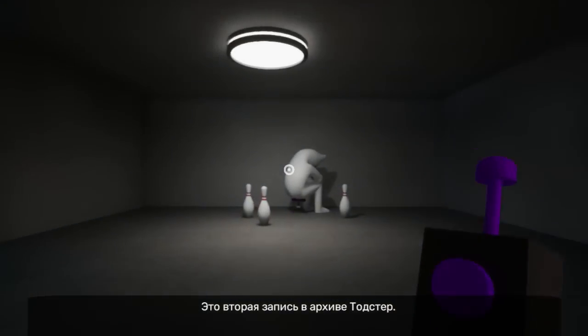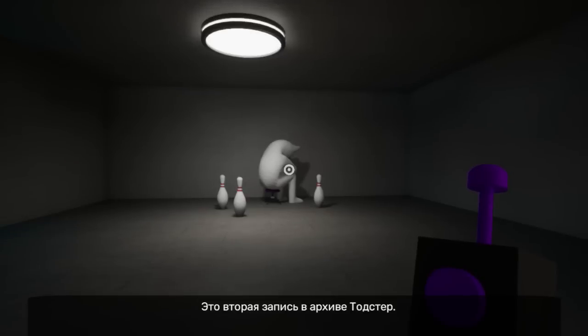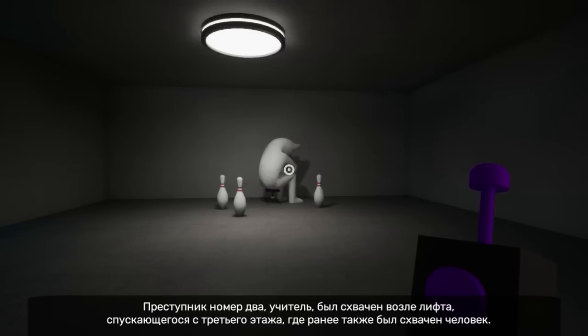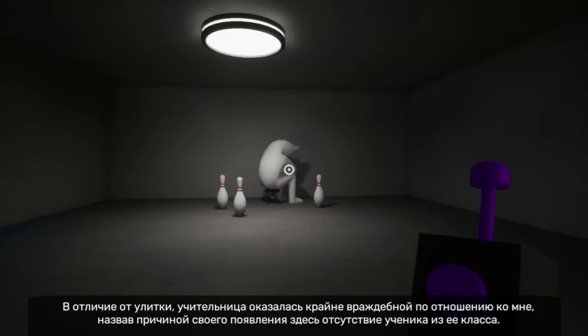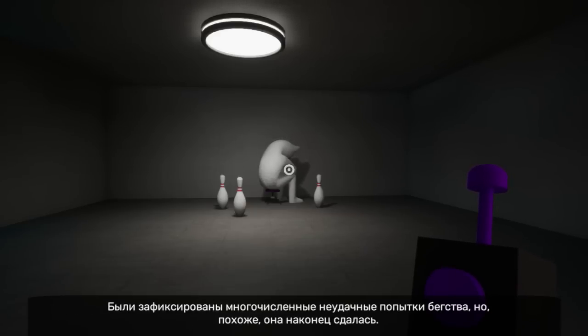This is the second entry to the Тодстера archives. Criminal number 2, the teacher, was captured near the elevator that goes down from the 3rd floor, where a human was also captured earlier. Unlike the snail, the teacher was extremely hostile towards me, citing a missing student from her class as the reason she's even down here. Numerous failed attempts to escape were recorded, but it appears she's finally given up.